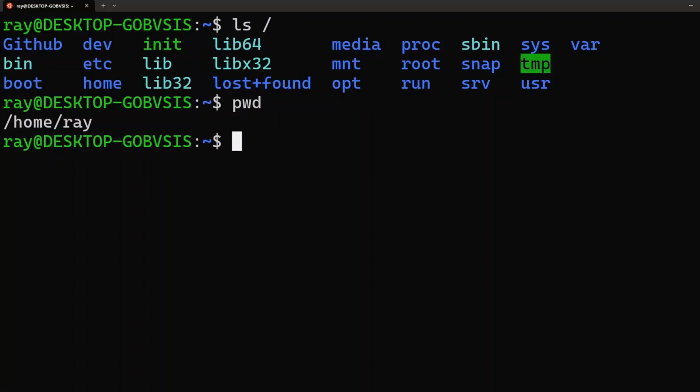There are two ways to reference a file or folder on the shell. The absolute path, which is from the perspective of the root directory, and the relative path, which is from the perspective of your current working directory, where you are located.